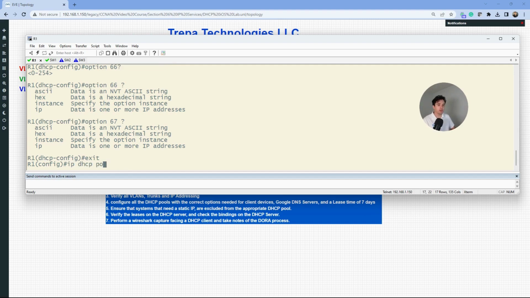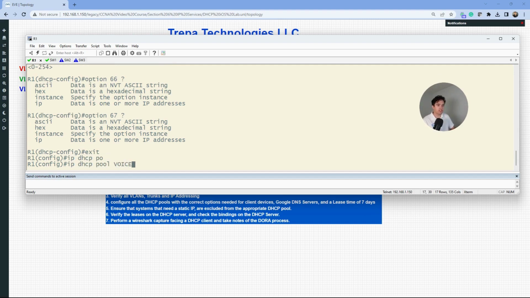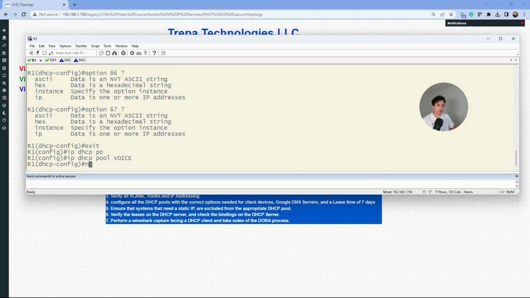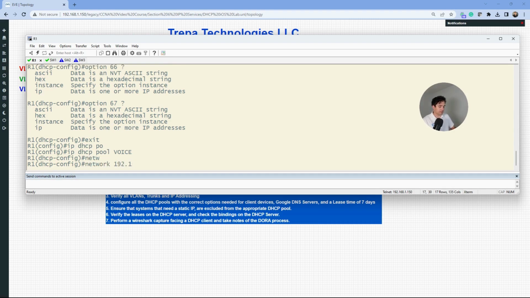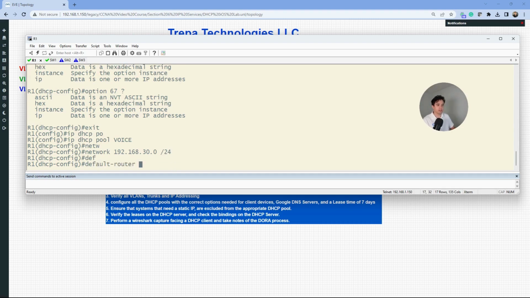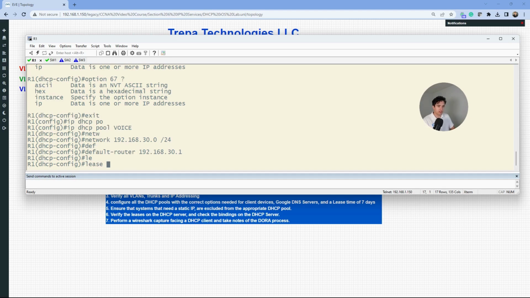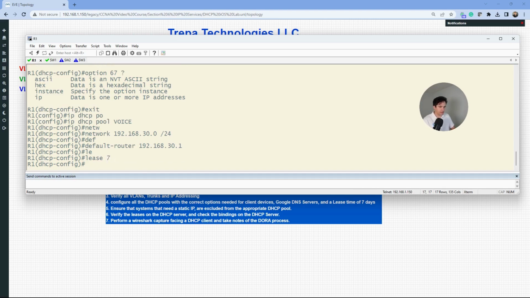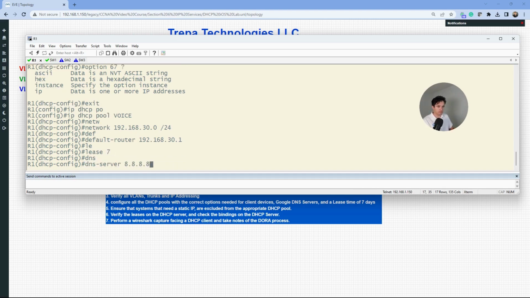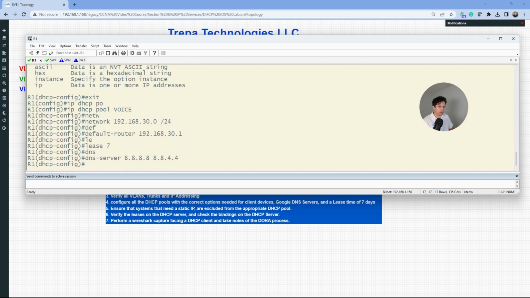And now let's go ahead and make our voice pool. And this one's just going to have an extra. So what we're going to do here is the same exact steps. We need to set the network address. It needs a default gateway as well. Our phones need a default gateway. Lease time is going to be the same. DNS servers for those phones as well. And then here's the option 150 address.